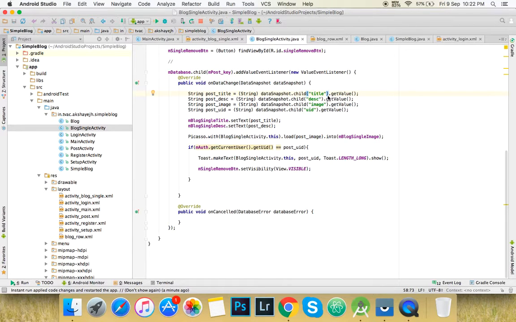So as you guys saw in the previous part, we retrieved the data from our blog post, main activity, and present it to the single view post. Now there was one problem that we were facing, and that was we weren't able to match this statement, this condition, and the reason is I was using web view.